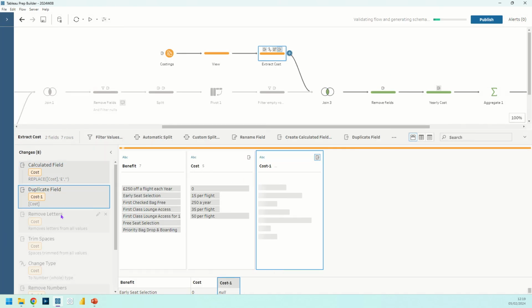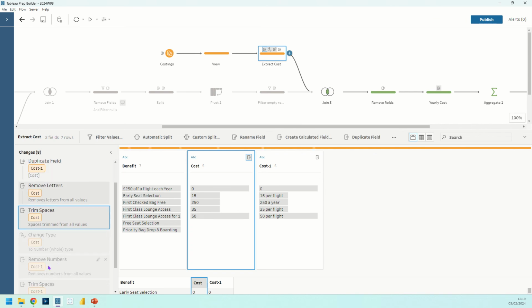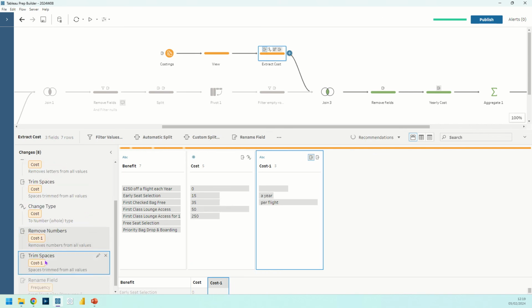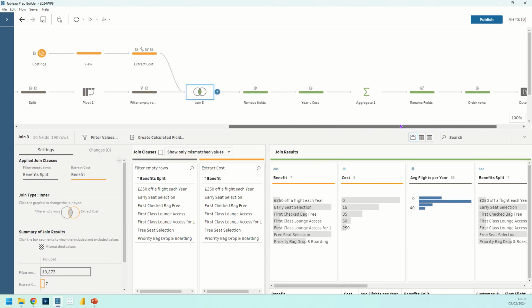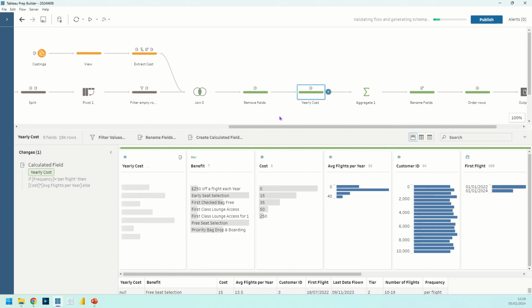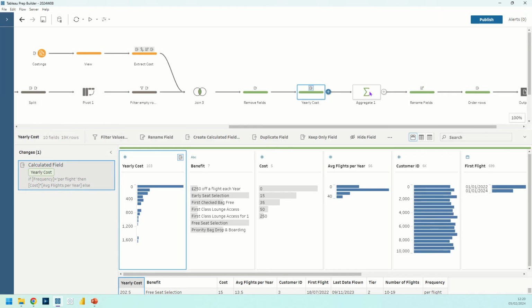And then doing that duplication. In one, I remove the letters and spaces. In the other, I remove the numbers and the spaces and just rename it to be frequency. And then we're ready to join those two together on that benefit field. Remove the fields that we don't need, and then calculate that yearly cost to say that if that frequency is per flight, then multiply the cost by the average number of flights per year of that customer. Otherwise, leave the cost alone, that's all fine.